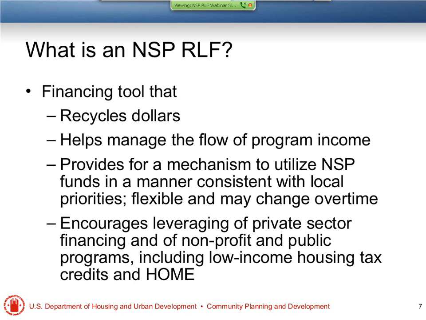Another important aspect of revolving loan funds under NSP is that they can be used to help manage the flow of program income. And we're going to talk a lot more about program income in the next few slides. Additionally, revolving loan funds will provide a mechanism to utilize NSP funds in a manner that is consistent with local priorities. And since these programs have been in effect for a few years, and it's expected they will continue to have an impact in the future, it's important that the programs remain flexible so that you can change with the needs, and that the program can accommodate a lot of those needs.